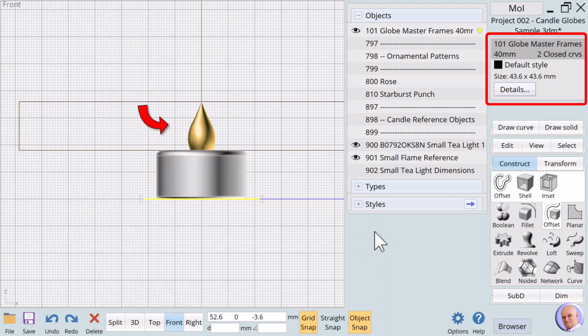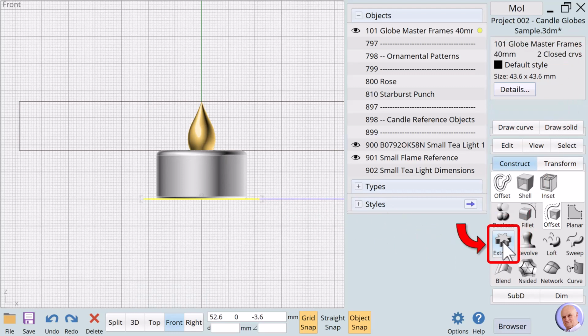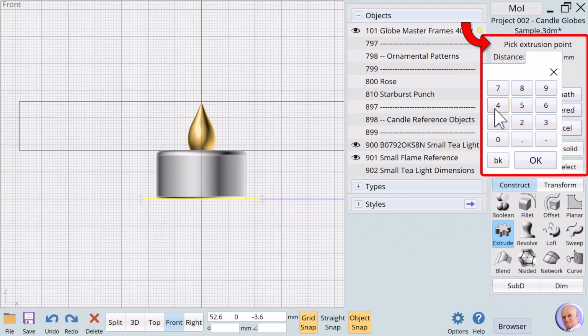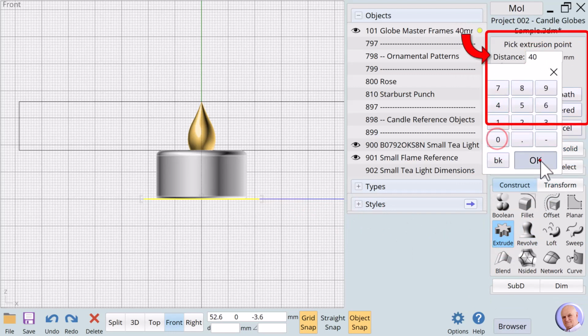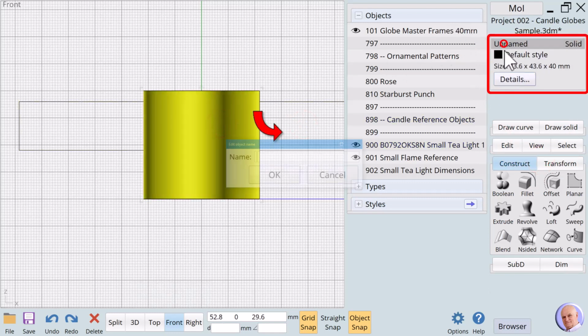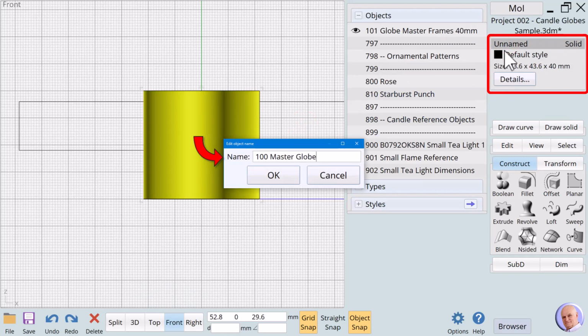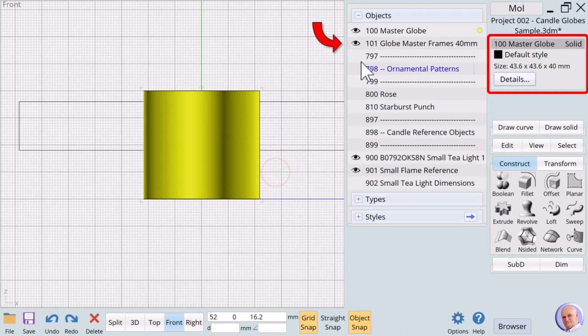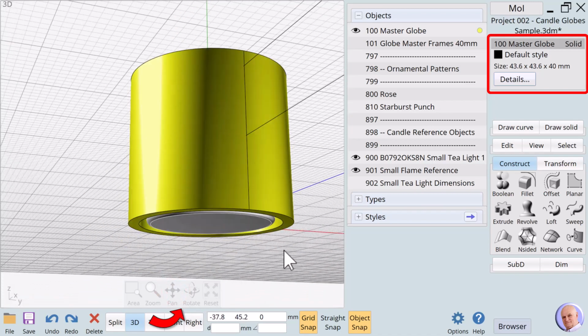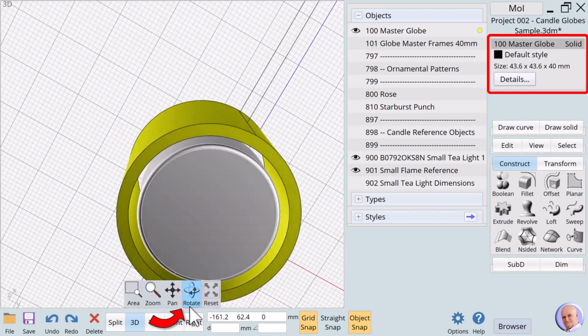Let's create the new globe. Show and select the 101 Master Globe frames and click on the Extrude Verb button. The prompt reads Pick Extrusion Point. We'll enter a distance of 40 and click OK. Name the new cylinder 100 Master Globe. Hide the 101 globe frames. Select the 3D view. We'll rotate the screen to confirm that we have some clearance between the candle and the cylinder.